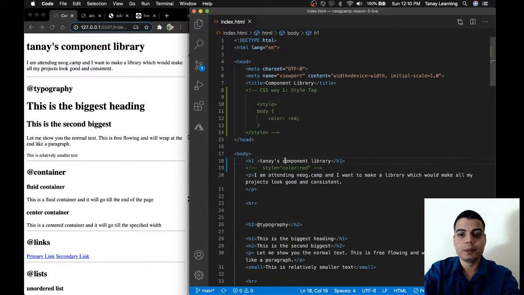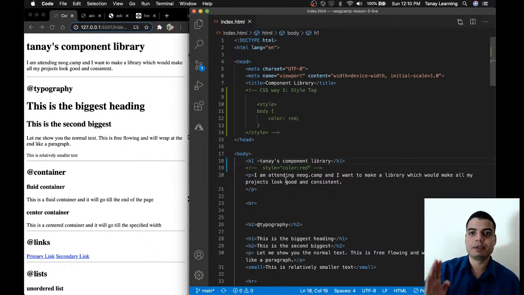Okay, what's the third way? The third way is what is used most. So the third way is what we use most in the industry. In any website which you see, you will see that being used a lot. That's called having a separate style sheet and then importing that style sheet in your HTML file.